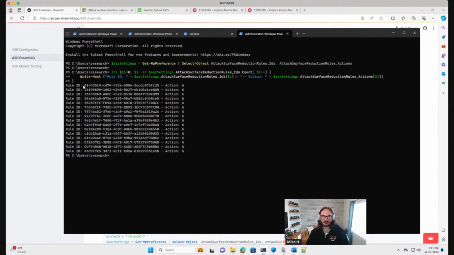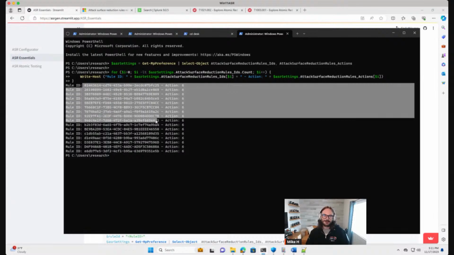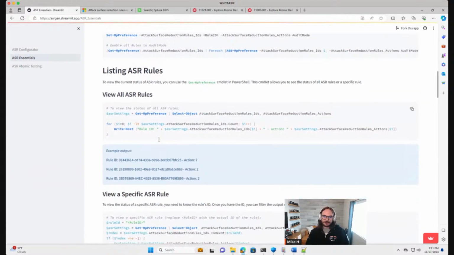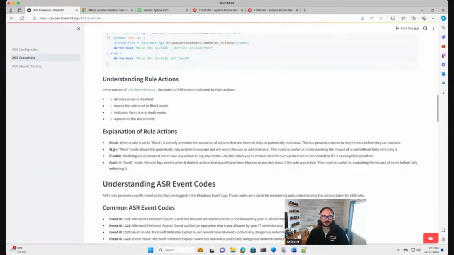And so in this case, again, if you don't know your GUIDs, you're kind of guessing about what's actually enabled here. But we do get the action. 6 is warn, or I think it's warn. I break that out for you as well because nobody wants to guess what these mean. So 0 means disabled. So if you actually went in and disabled it, it'll show 0.